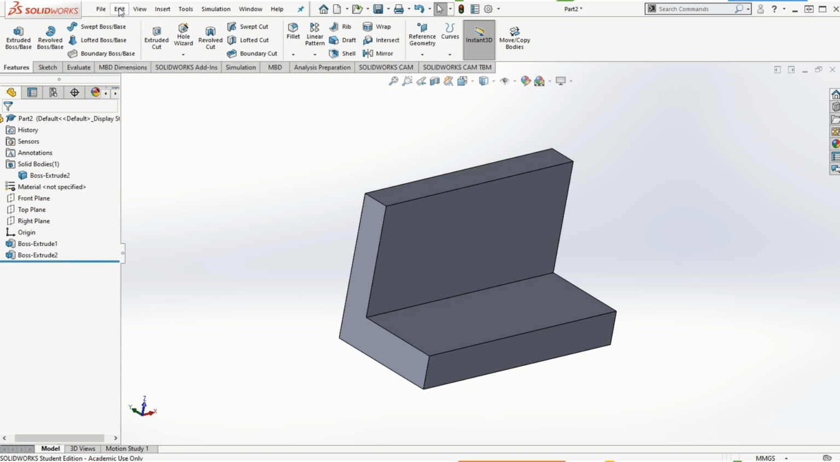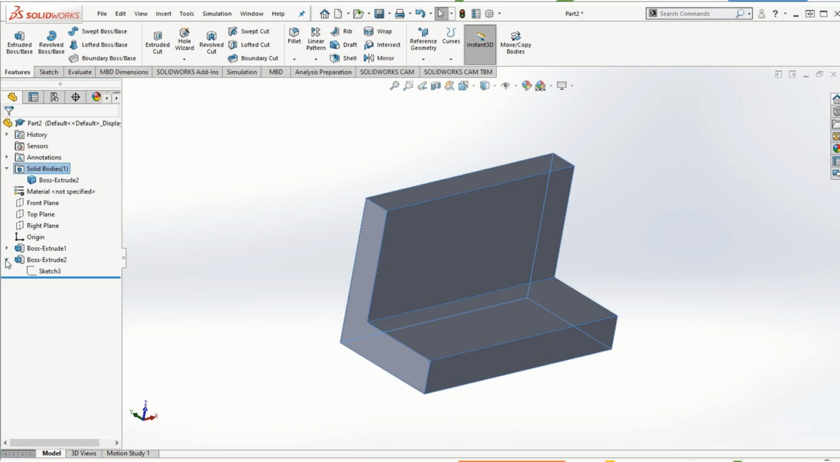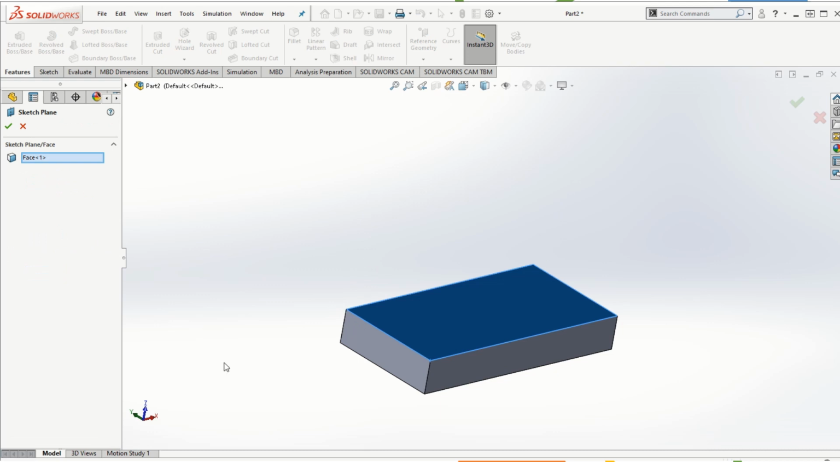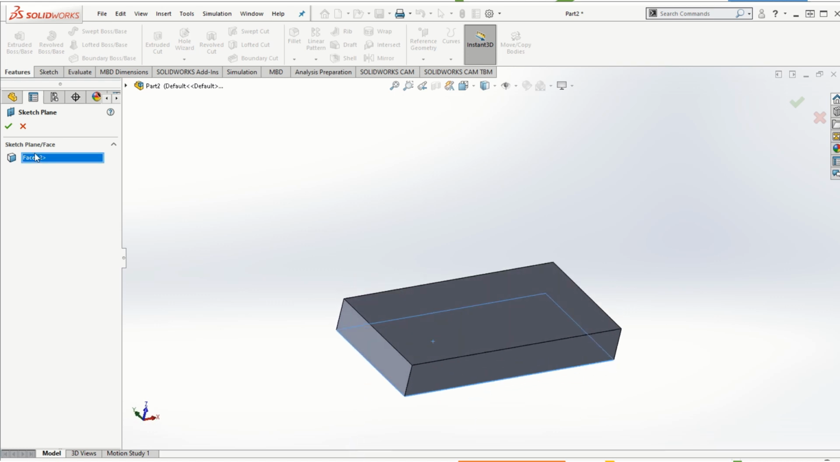If I expand the Boss Extrude feature, I can notice that there is a sketch which is related to the feature. And if I click on the sketch, again, a small pop-up window appears and I have the option of editing the sketch or editing the sketch plane. If I click on Edit Sketch Plane, I can reselect the sketch plane. Remember, we had selected this front face before adding the feature on it, but instead of this top face, let's say I click on the bottom face and then click OK.